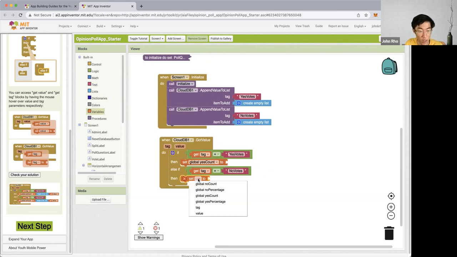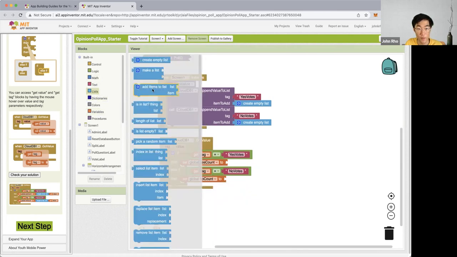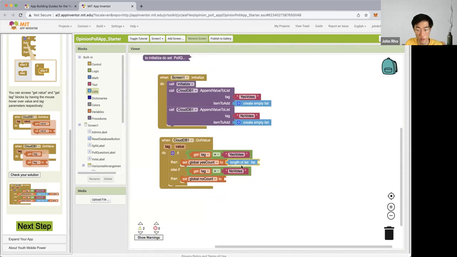Yes count here, and then no count. And then get the length of the list. And we just want to grab the specific value that was returned, this value.